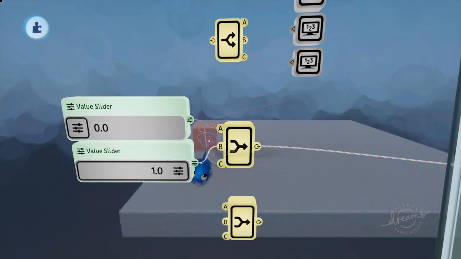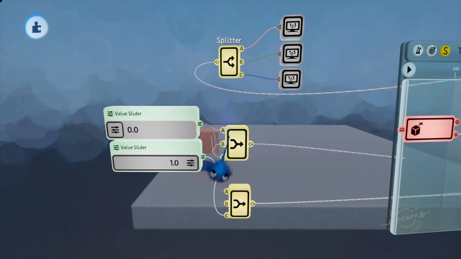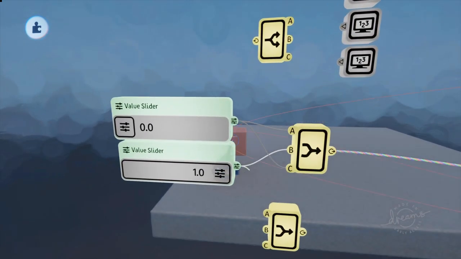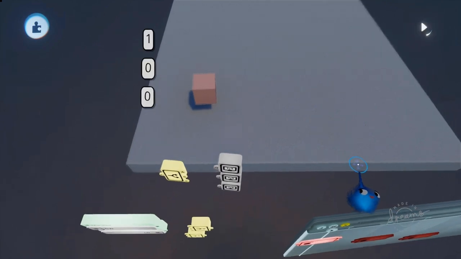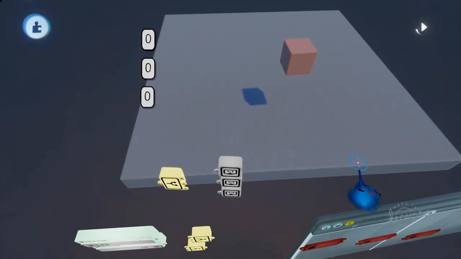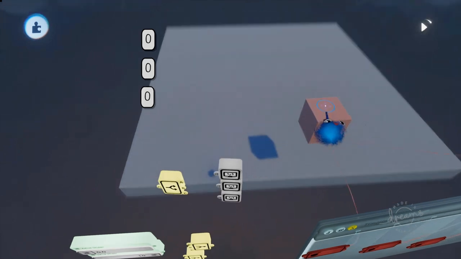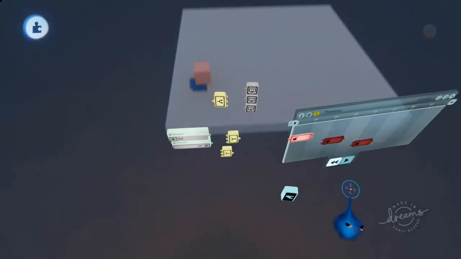But if I was to do, instead of, which one is that? That's the second one. The second one, if I, instead of doing a zero on the X, I do two ones, a one, one, and a zero. Let's see what that does. It moves diagonally because it's moving both the X and the Y at the same time. So it moves diagonally up.